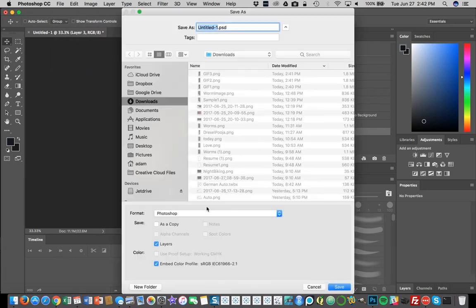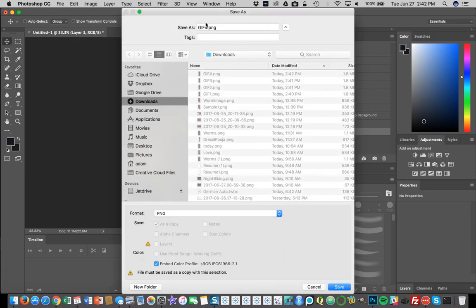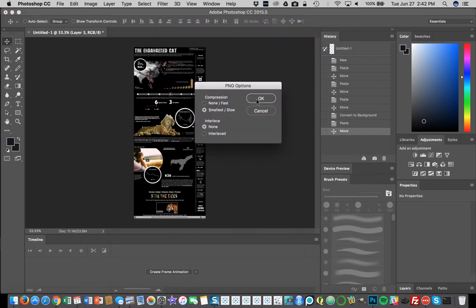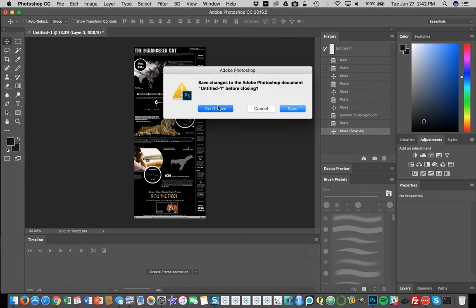Save as again, another PNG. We'll call that GIF 5, and we'll hit OK. So we now have 5 different PNG files that we created of those different poses. You can just go ahead and close this now. I'm not going to save it.